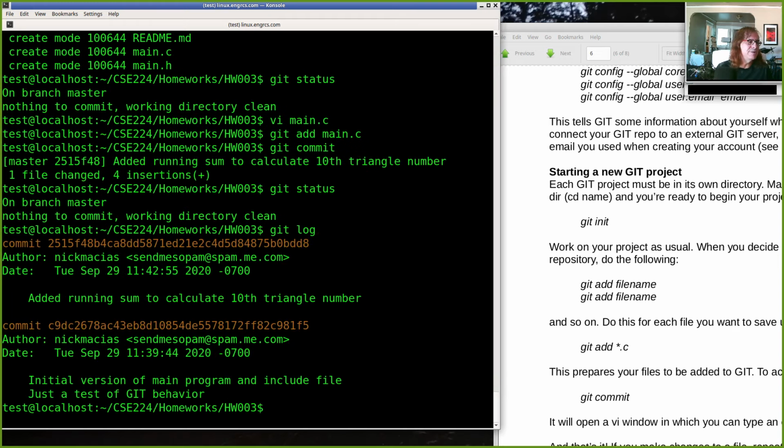If I say git log, I can look back and I can see, hey, at 11:42, I made the following change. I added a running sum to calculate the 10th triangle number. At 11:39, that was my initial version of the main program in the include file. So I can see the whole history of all of my changes, and there's this short numeric code I can use to access those old versions of my files. So I can say, let's check out this version, and I can just use the first few characters of this, and I can roll back to a previous version, and then I can roll forward to this version. Alright, and it's all saved under there.